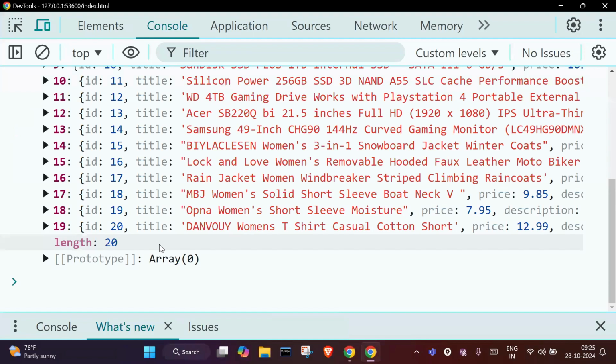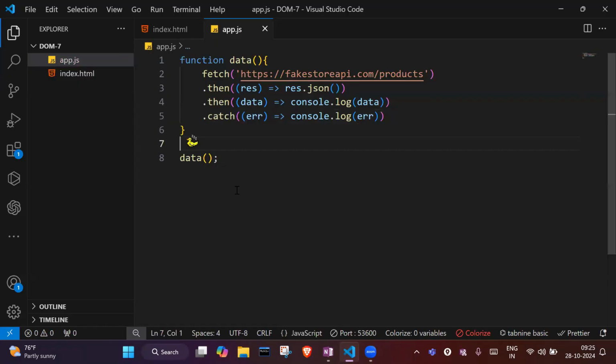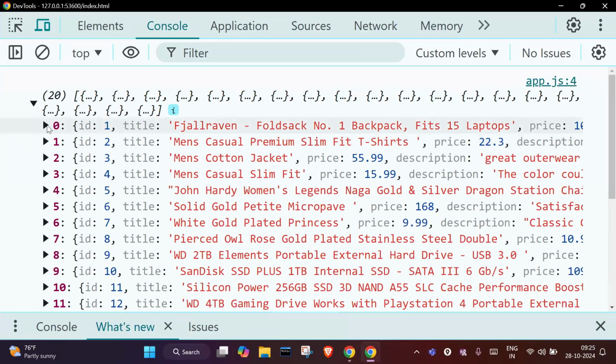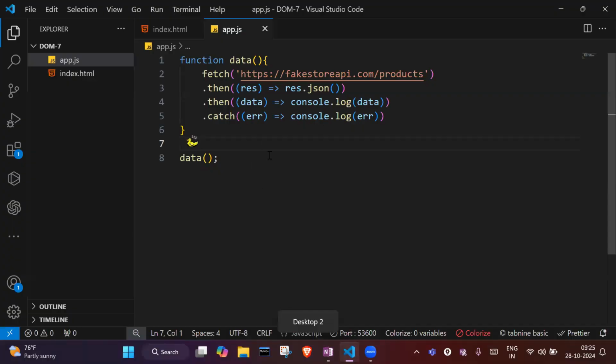So this data is coming from the API. This is product data, as you can understand. We have a product name, category, description, an image link, and price. In the next video we will see how we can design a product website, and we will fetch the data using this API. We will create that project in the next video.